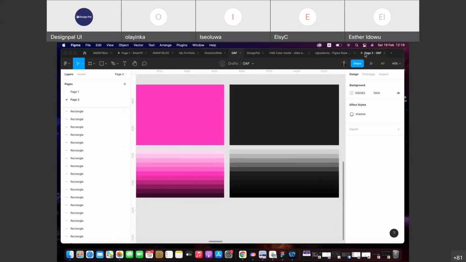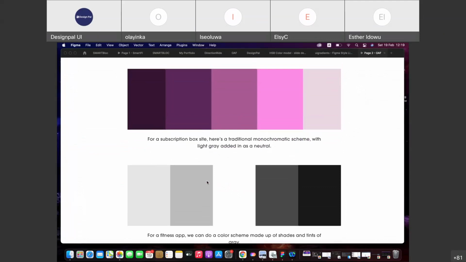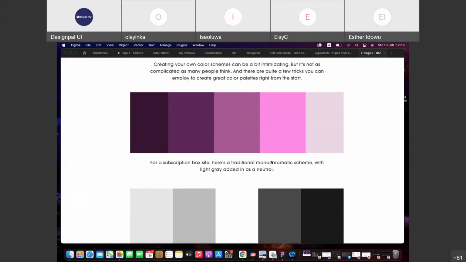And let's go back to our presentation. All right, so you can also use this color palette. This is a color palette I just did here. You can see, just from what we just did, you should understand how this works, how I did this, right?